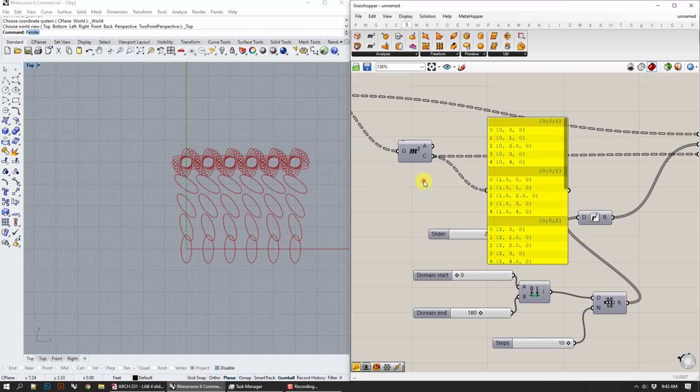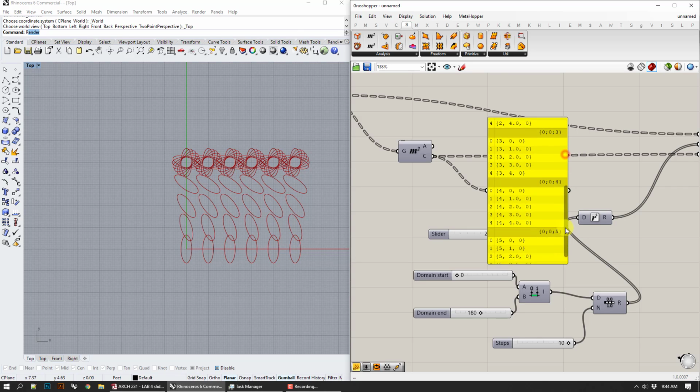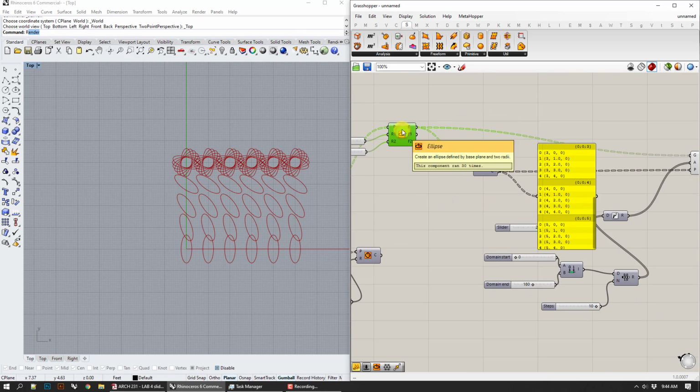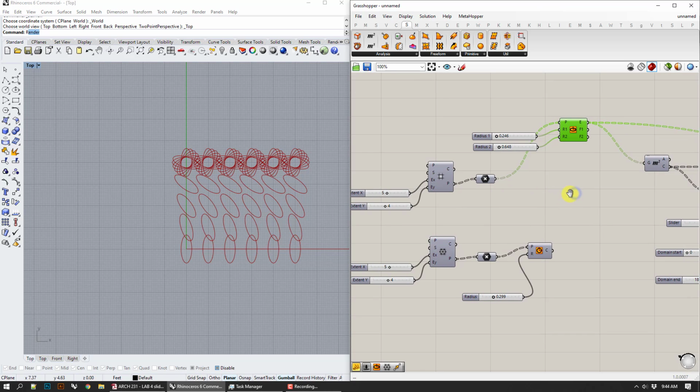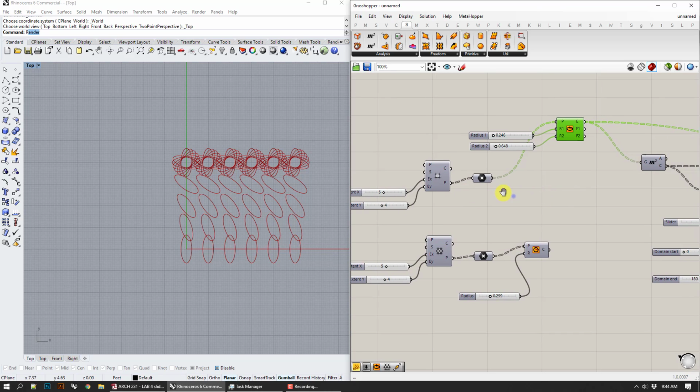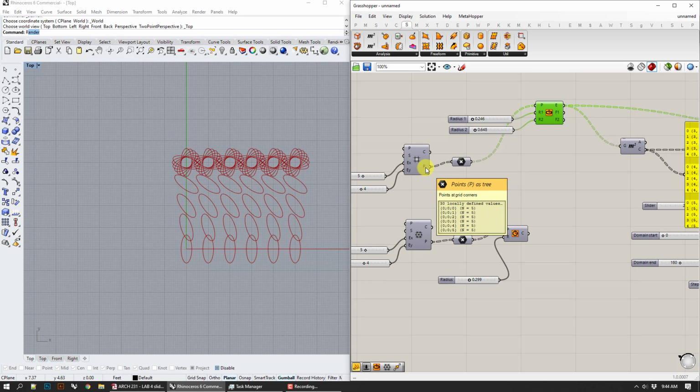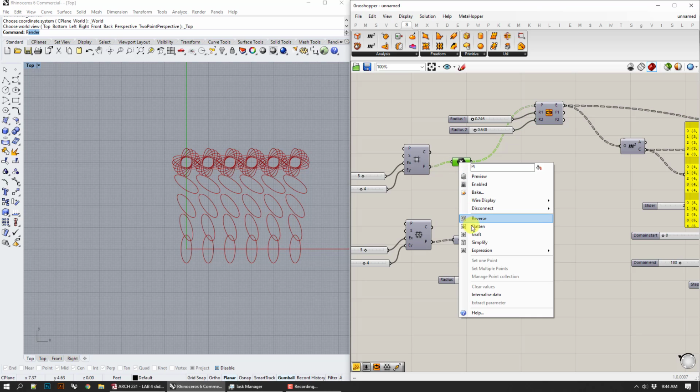Yeah, so each of these rows has like 5 things. You can see there's these 5 things, these 5 things, these 5. It's just the way this grid component organizes things. It says points as tree, so I don't like that. What we can do instead of having it organized that way, which we'll talk about, is what's called flattening.